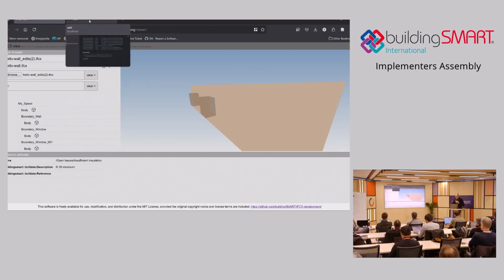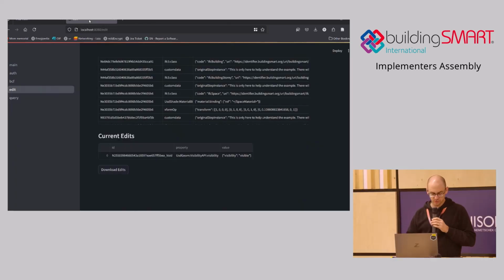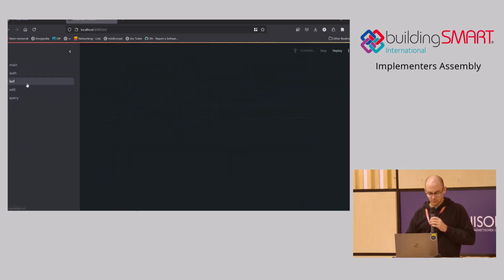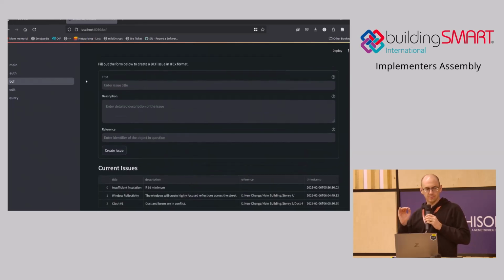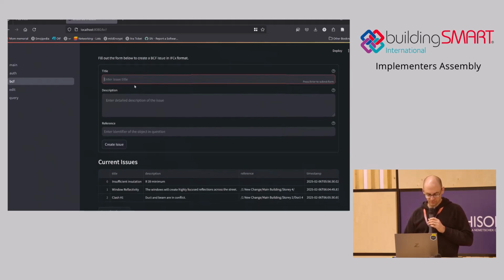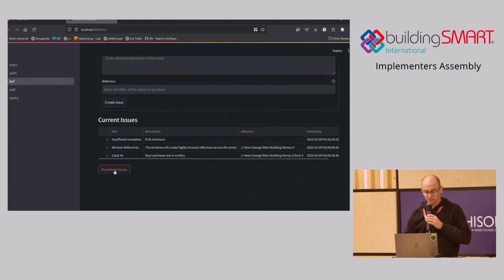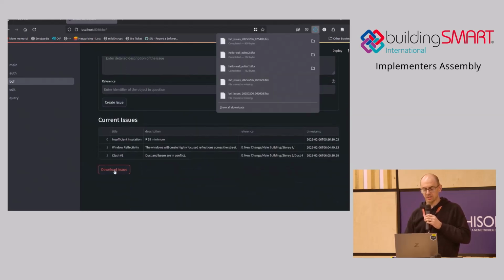All right, I will continue. Okay, so the next one is over here. This is BCF. So I've created, again, the world's worst issue tracker. I won't go through it all, but you can do some things. Every time you hit create issue, it adds it to the list of issues. Then we can download the issues in an IFCX file. Here, it downloaded a new file. It's IFCX. What does that mean?